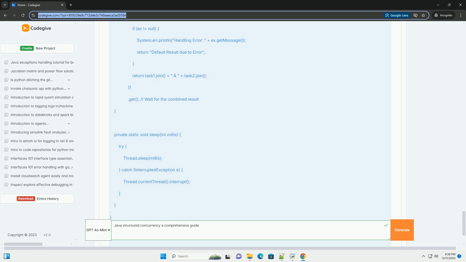Handle, v, x. If x not equals null, System.err.println, handling error, plus ex.getMessage. Return default result due to error. Return task1.join, plus and plus task2.join. Get, wait for the combined result. Private static void sleep, int millis. Try, Thread.sleep, millis. Catch InterruptedException e, Thread.currentThread.interrupt.